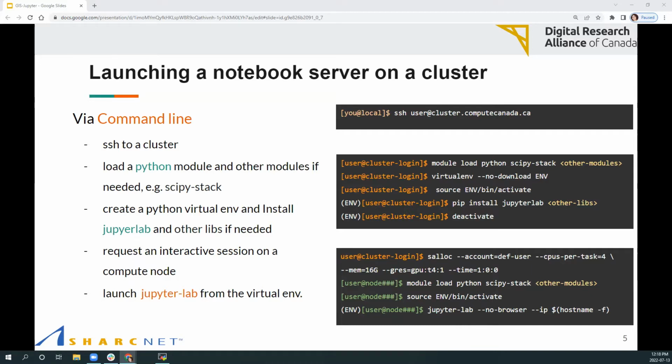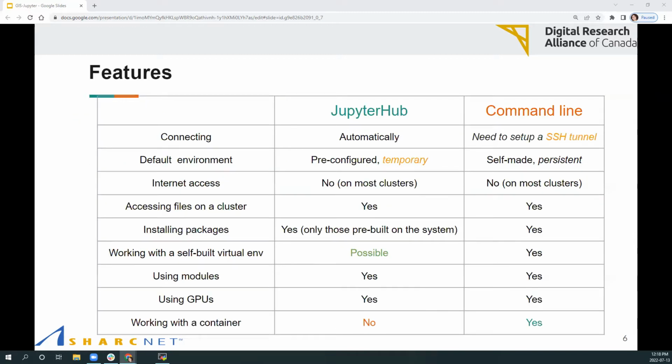After we show the two options for starting a notebook on the cluster, let's compare the features supported by each option. And that might help us to decide which option to go. So here are the general features that I listed in this table.